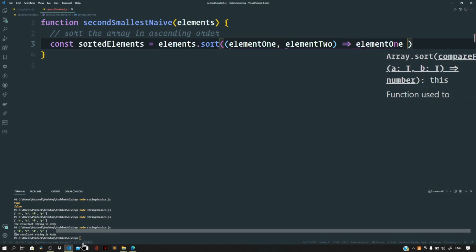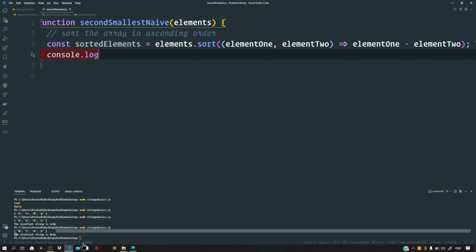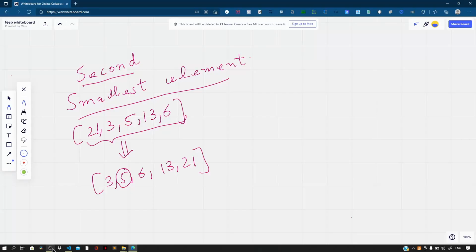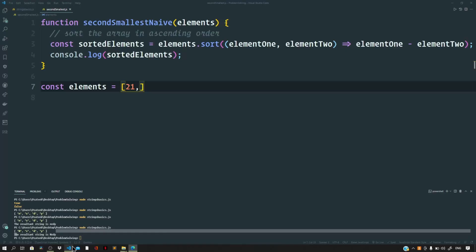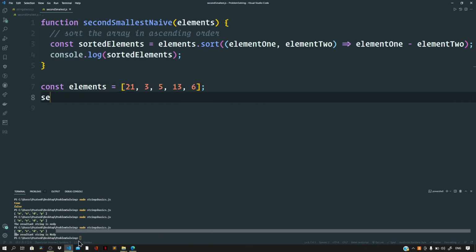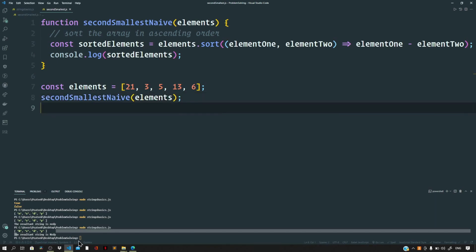And here let us log the sorted elements to the console. And let us define an array of elements right here. So 21, let me use the same array: 3, 5, 13 and 6. And now let us call the function secondSmallestNaive and pass elements to it. And now let us try this out.